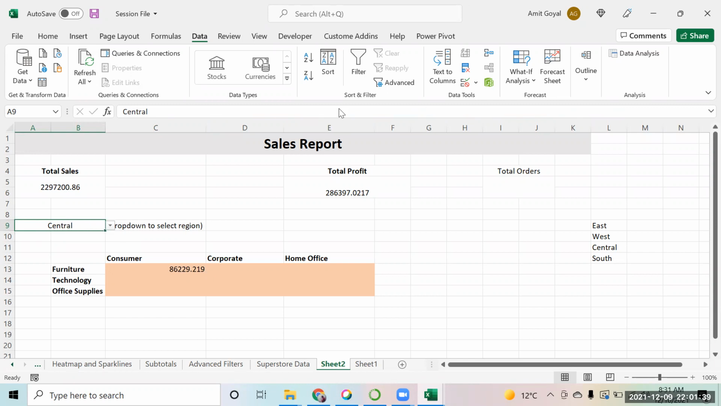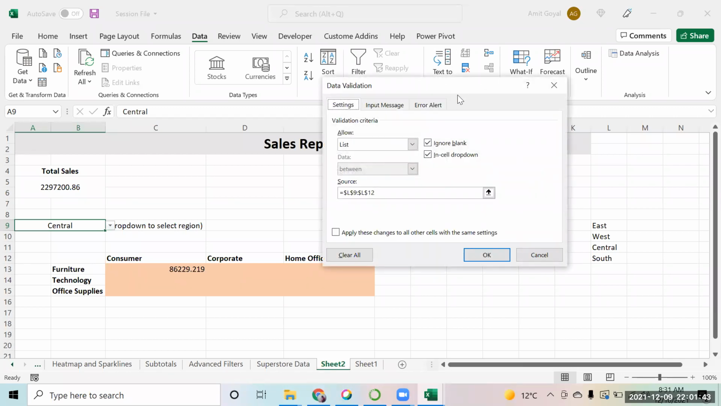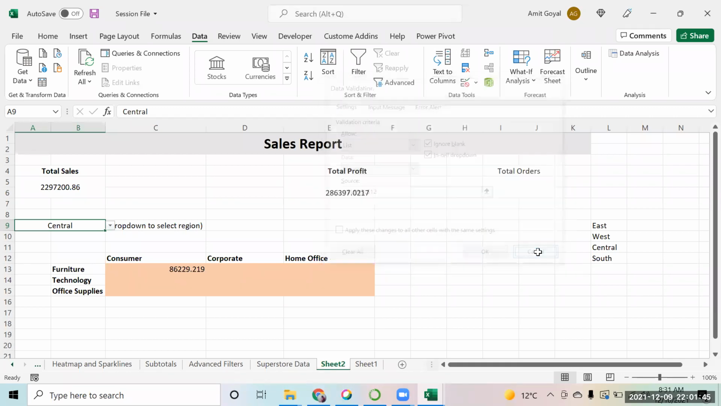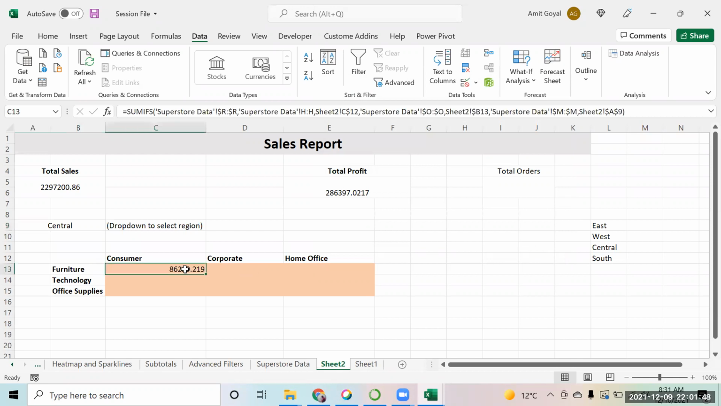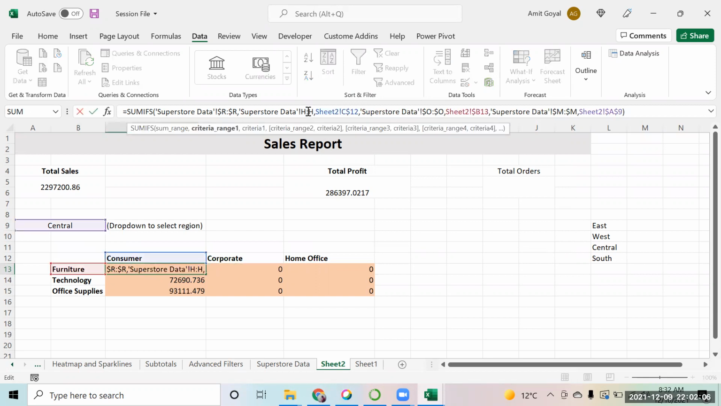So I have entered a data validation. That part I understood, but how is this formula related? If we select east, how does it change? That is what I didn't get. See, I think something is not right. Somewhere there is some freezing code. I have not frozen it.